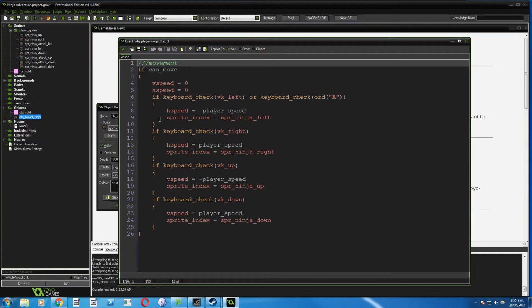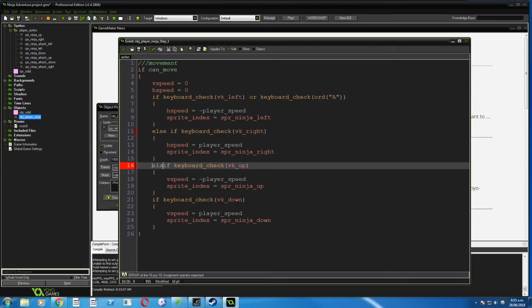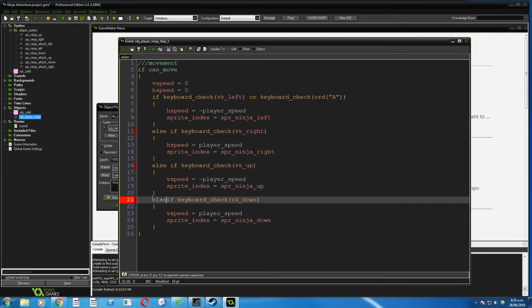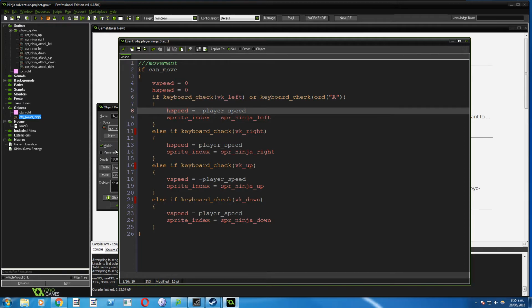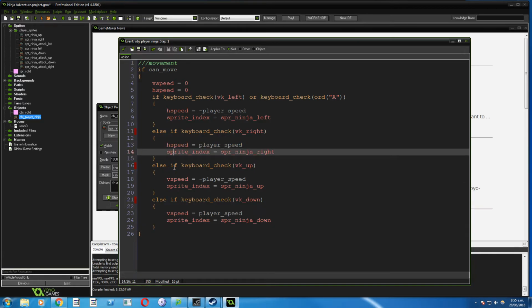Now back in the movement bit, what we're going to do is make it so we can only move in 4 directions. And we do that quite easily by adding an else to the front of each of these, except for the first one. So what this means is if this is true, do this. And then it will ignore the rest of these. It won't even check them. But if that's not true, it'll go down and check the first else. And if that's true, it ignores the rest of these and just does that. And if that's not true, then it checks the third else. And if that's not true, it checks the last else. And if it's not true, we could add something extra in there, which we will.